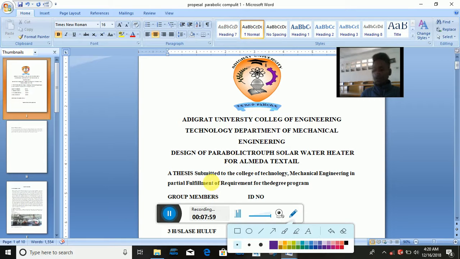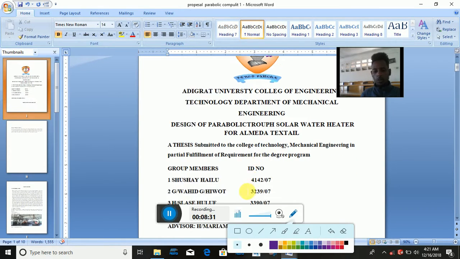Then after the title of the project, the names of the undergraduate students. Before your name and ID number, you should announce your status. In what situation are you doing this? Are you an undergraduate, or graduated? You should fulfill this mandatory thing. That means: the thesis submitted to the College of Technology, Mechanical Engineering, in partial fulfillment of the requirement for the degree program. You should put those things.